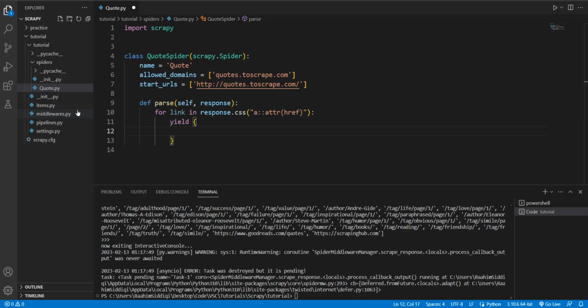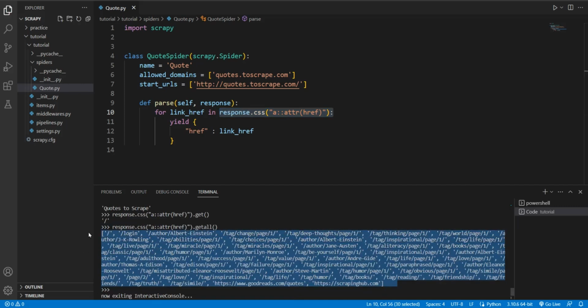okay. And then over here, what is this? It's a href, right? So we'll call it href and then link href. All right. So basically, if you didn't understand this, what we're doing is calling this response.css function. Then this data over here that we get, we're iterating through all of it and then we're yielding it. Okay, we're yielding it into the output.json file.